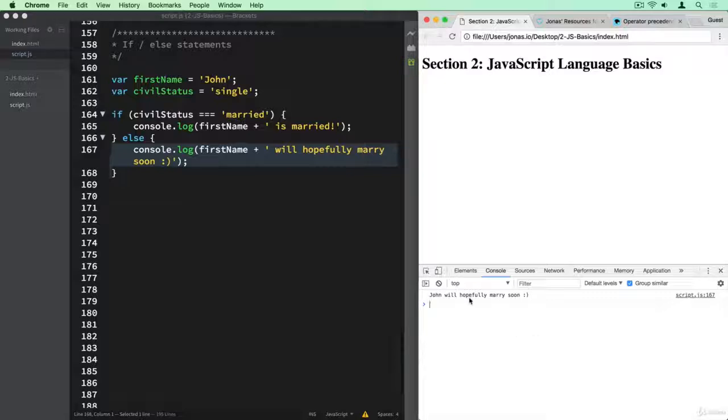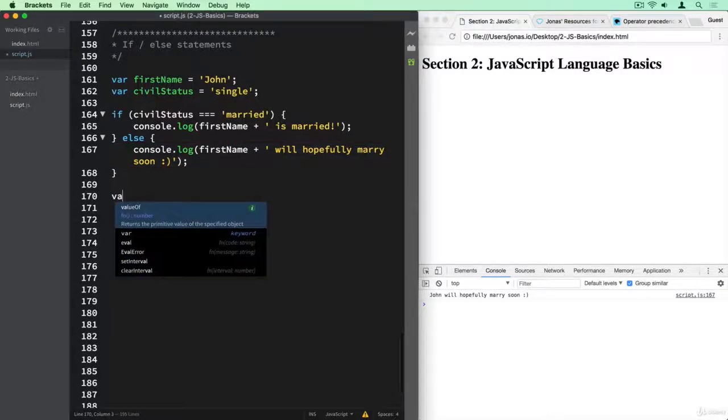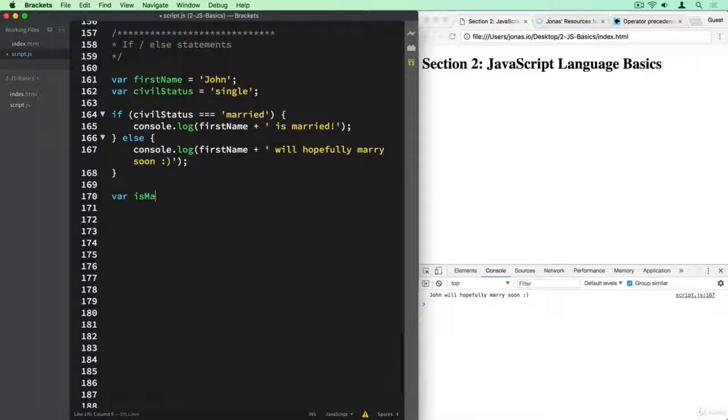Check it out. And yeah, it works. So John will hopefully marry soon. Now let's say that we actually have a Boolean variable already. So we can have a variable called isMarried. And let's set it to false. And let's then test what happens in that case.